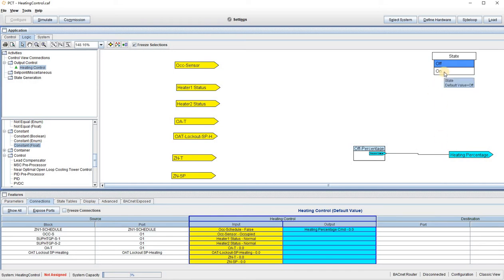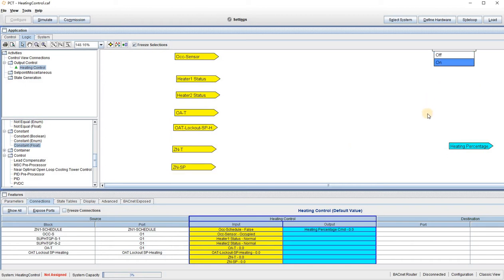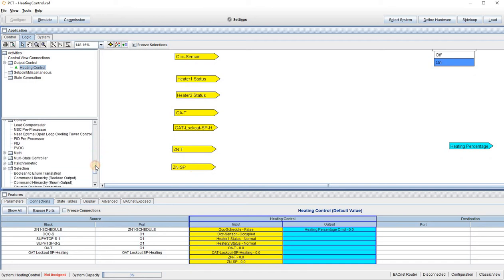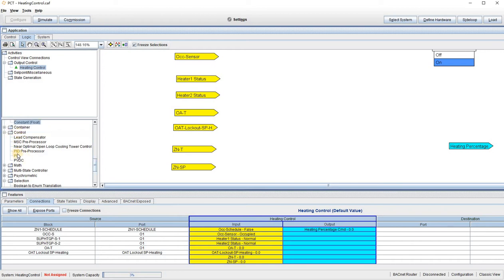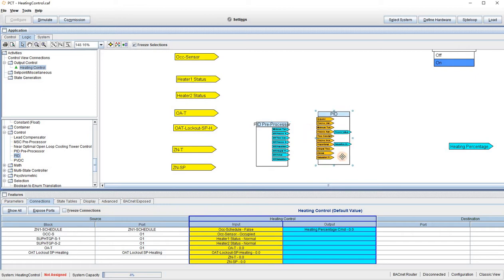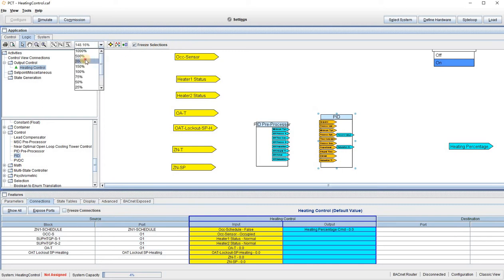Now let's move on to the state of on. Click on to highlight it. We are going to use PID control. So under the group of control, we add a PID preprocessor and a PID block. I'll enlarge it a little bit so you can see it.